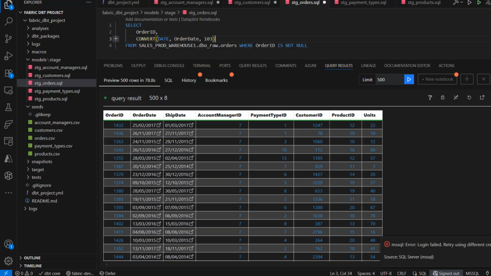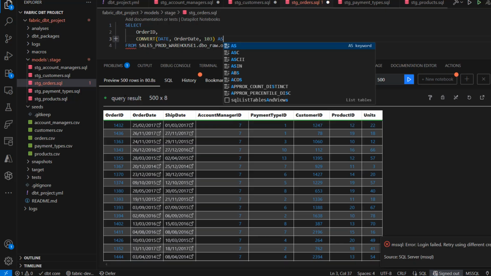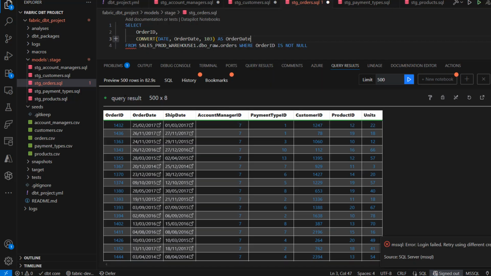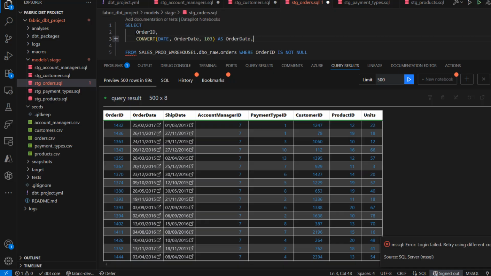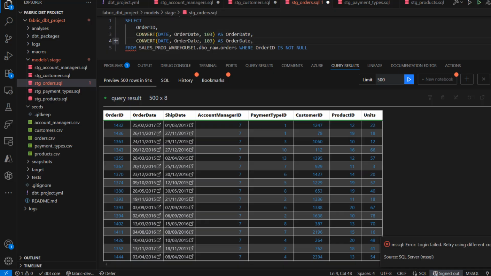And I'm going to come outside and use the AS, that is the alias, and I want to call this one order date. I want to maintain the same name, put in a comma, press enter. Now I'm going to copy this, and I'm going to use the same thing for the ship date. So I just want to modify this and call it ship date, and again I'm going to call this one ship date. All right, so that's sorted.